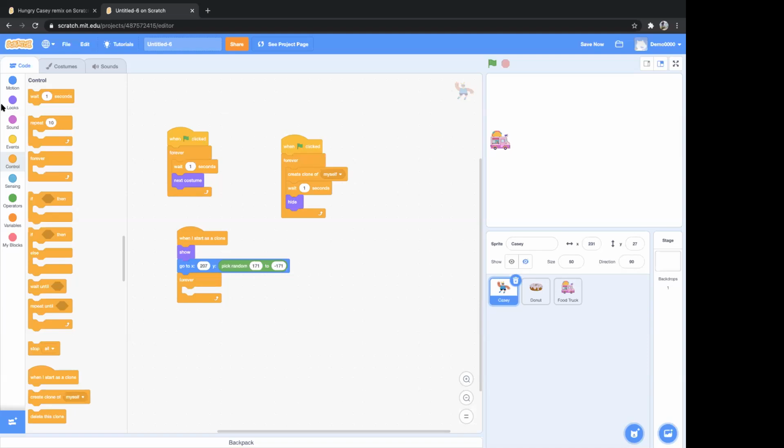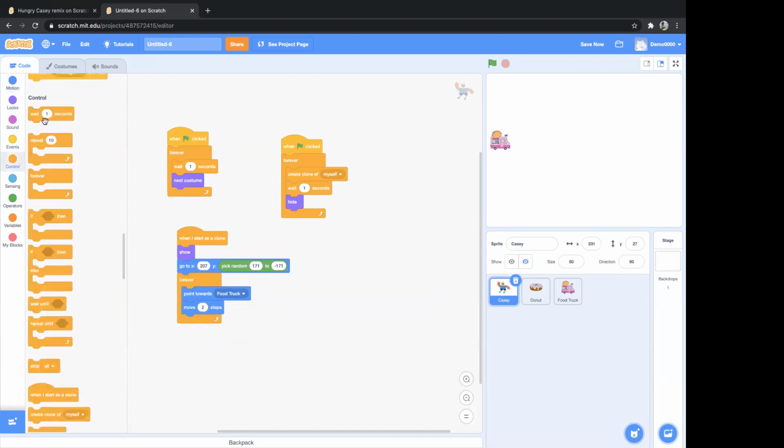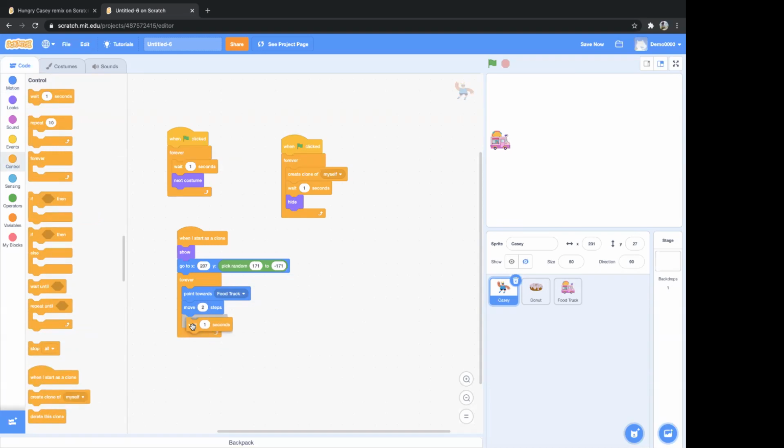So what we'll do, we'll go to motions and use the block point towards. And from the drop down we'll select what? Food truck. So forever the KC will point towards what? Food truck. And let's make it move some steps. So we'll use the move block, place it here, and instead of 10, let's make it move quite slower. So let's make it 2 steps. And then let's use a wait block as well. And let's make him wait 0.1 seconds.